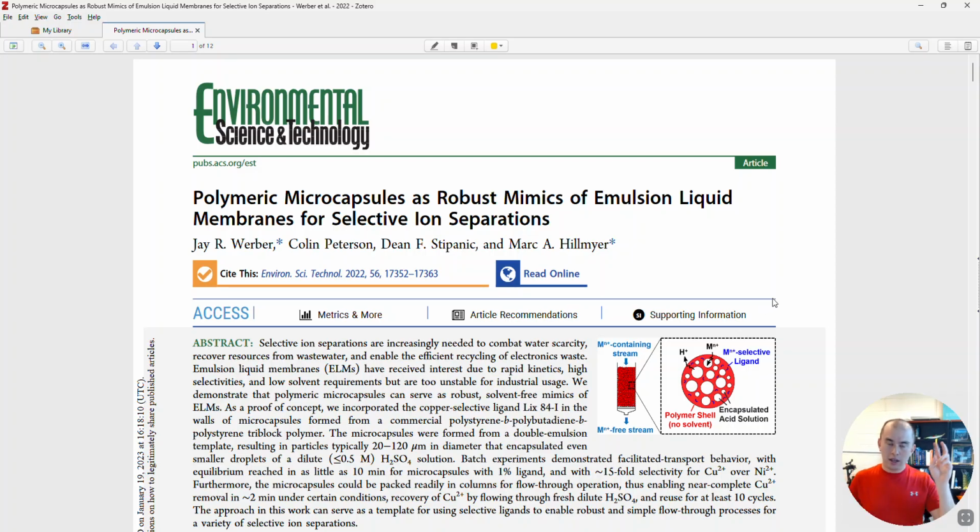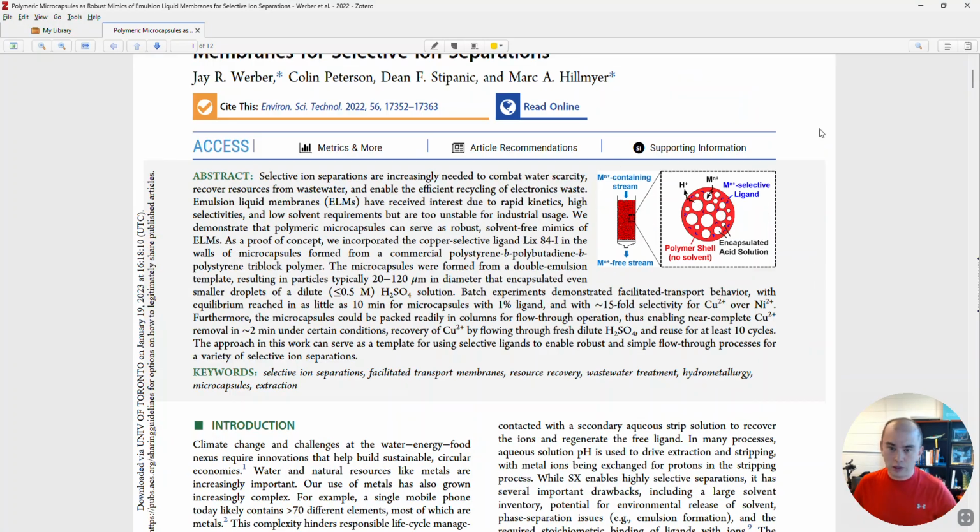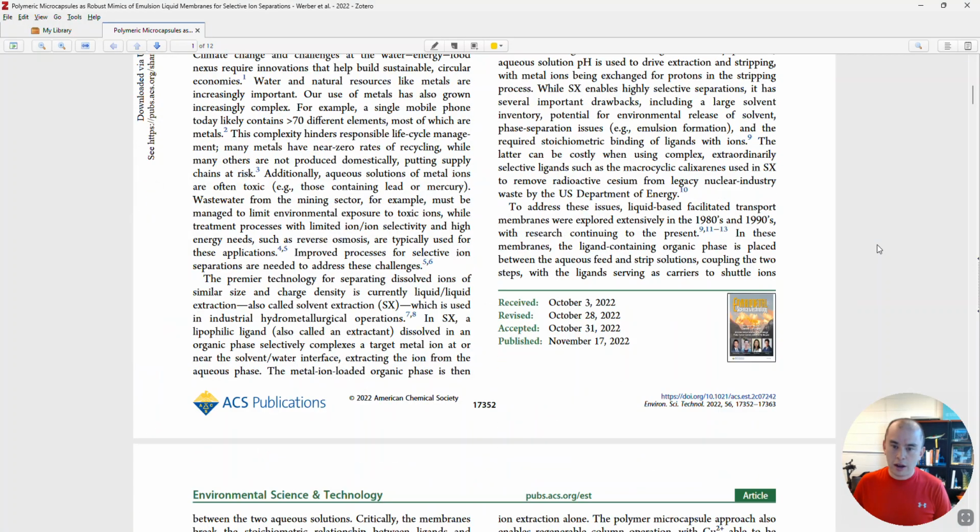And so this is what we called a solid mimic of an emulsion liquid membrane, which is another technology. So the premise here is that you're trying to take up as much copper as you can and take it up as selectively as you can. The example separation that we did was copper separating from nickel. And so that's a common separation that's needed in hydrometallurgy. And so that's sort of shown schematically here.